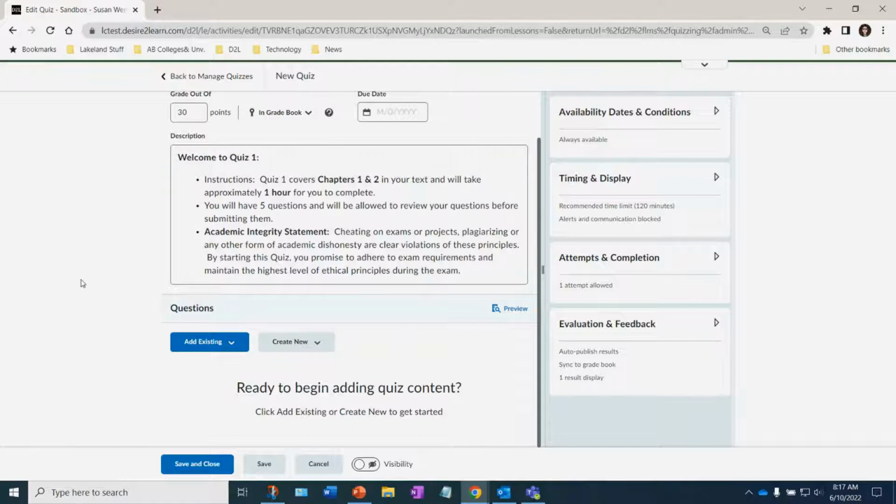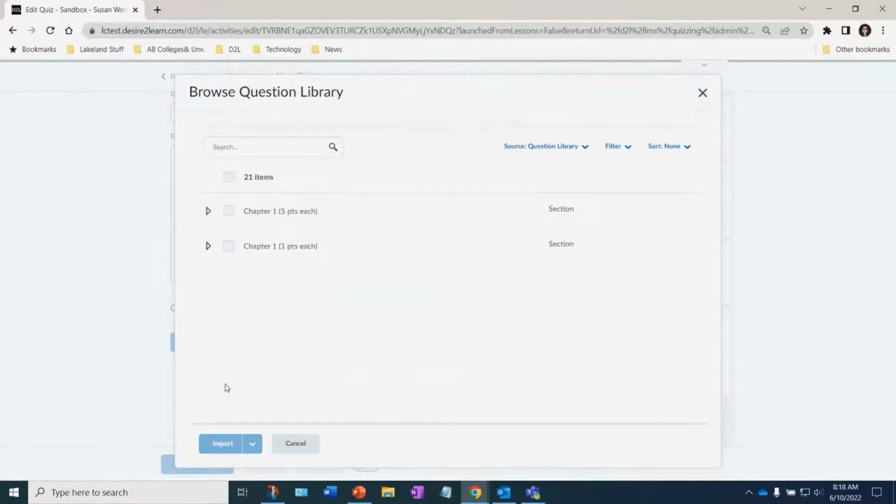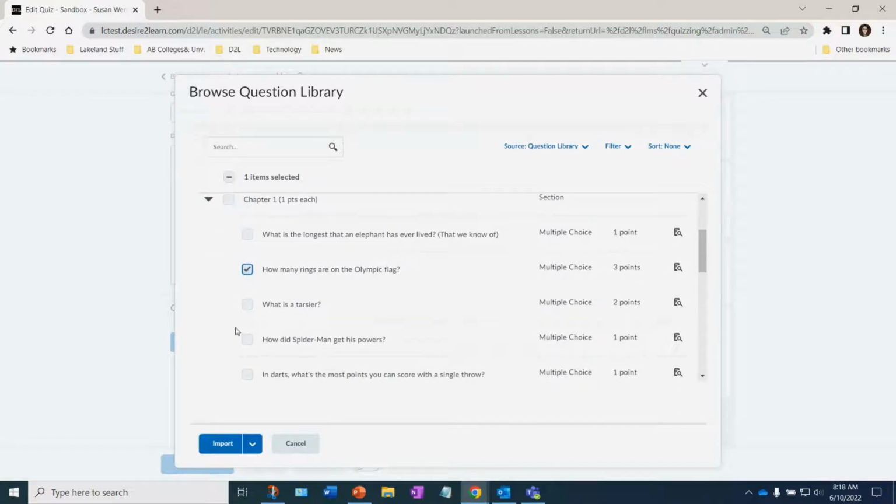And again, the questions are already in the question library. So I'm going to go down here and I'm going to go browse question library. Once we open up the question library, you can see that I have my question library organized by section, which are folders, by chapter titles. And you can expand over on the left and see what questions you wanted. Maybe you wanted this one, and maybe you wanted to skip this one, and you can do so, or you can select all of them by just toggling on that checkbox there.